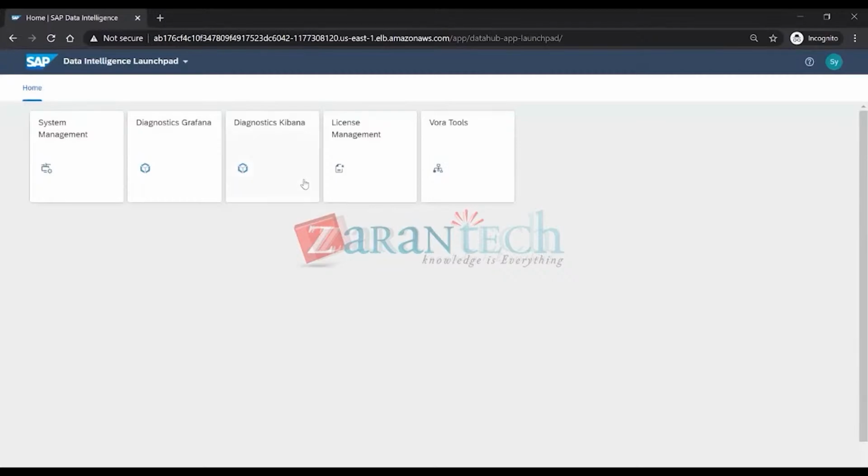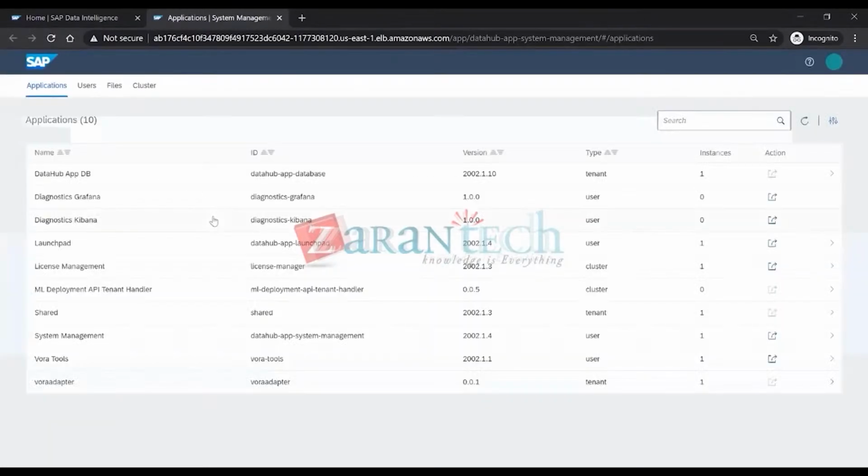Now, where do you get this system username and password? During installation, it will ask you for 2 passwords. One is system tenant, system username and password, and default tenant, default username and password, right? So during that screen, you have to give your system user and password. Now, as you see, we have system management, diagnostics Grafana, diagnostics Kibana, license management, and Vora tools, right? So just quickly take a few minutes to go inside this particular system management.